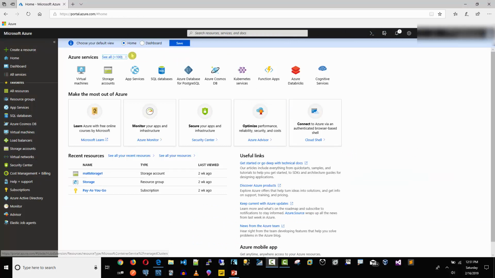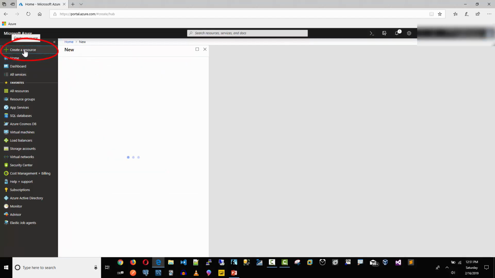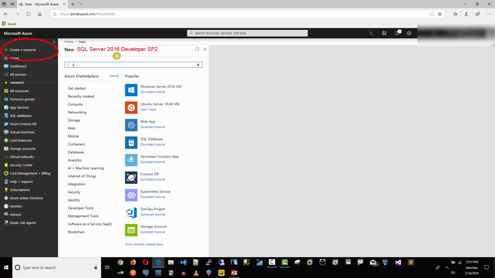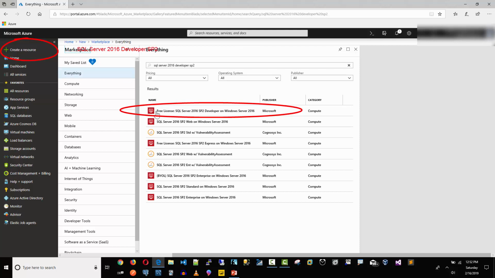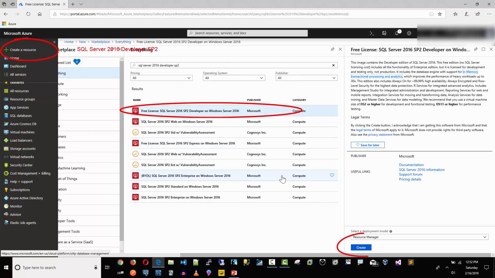Okay, I'm now logged in here on the dashboard. Go to home here, and then create resource, and then you can type in SQL Server 2016 Developer SP2, hit enter. There it is, free license, SQL Server Developer on Windows Server 2016. So we'll click that. Deployment model, Resource Manager, create.